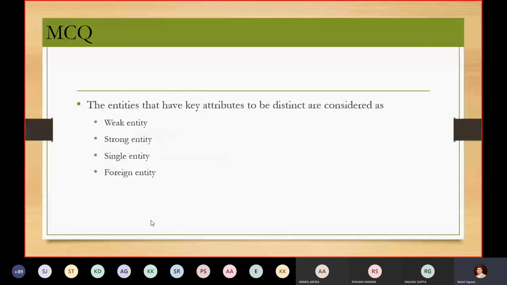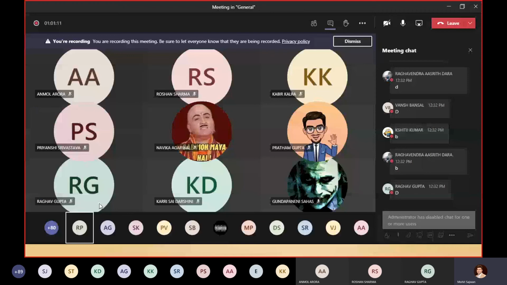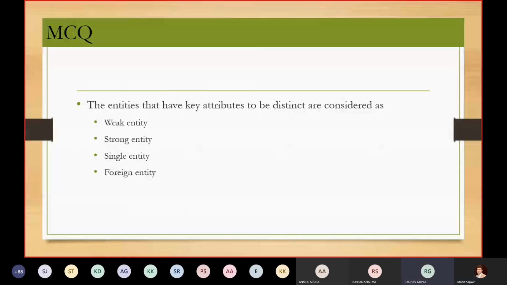Now, the entities that have key attributes to be distinct are considered as weak entity, strong entity, single entity, or foreign entity. I think all of you now have an idea about these entities. So Raghav, why did you post option D? Even Vansh posted option D, foreign entity. Sir, because a key in a table can act as a foreign key, that's why it may be a foreign entity. No, we are talking about entity. So what is a foreign entity?